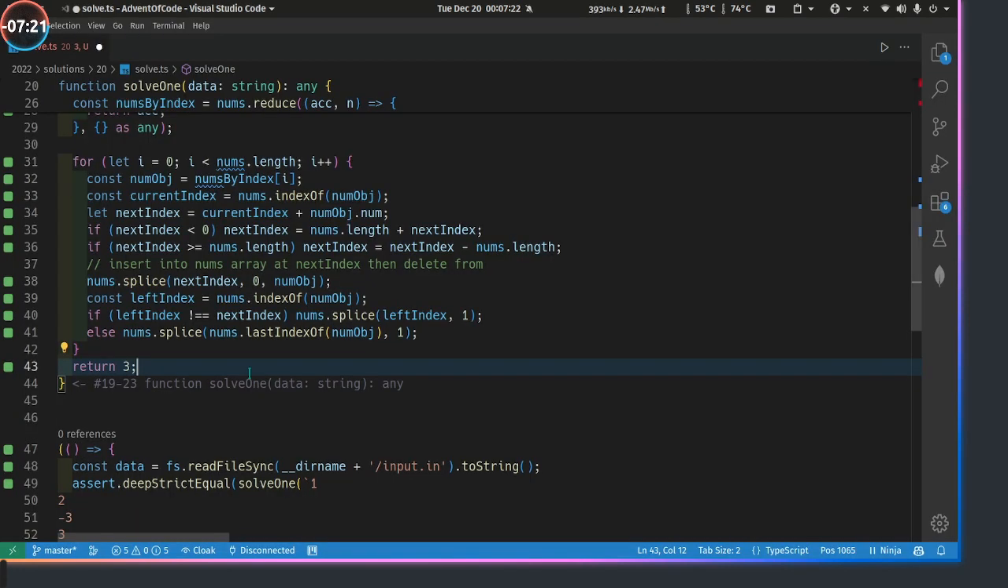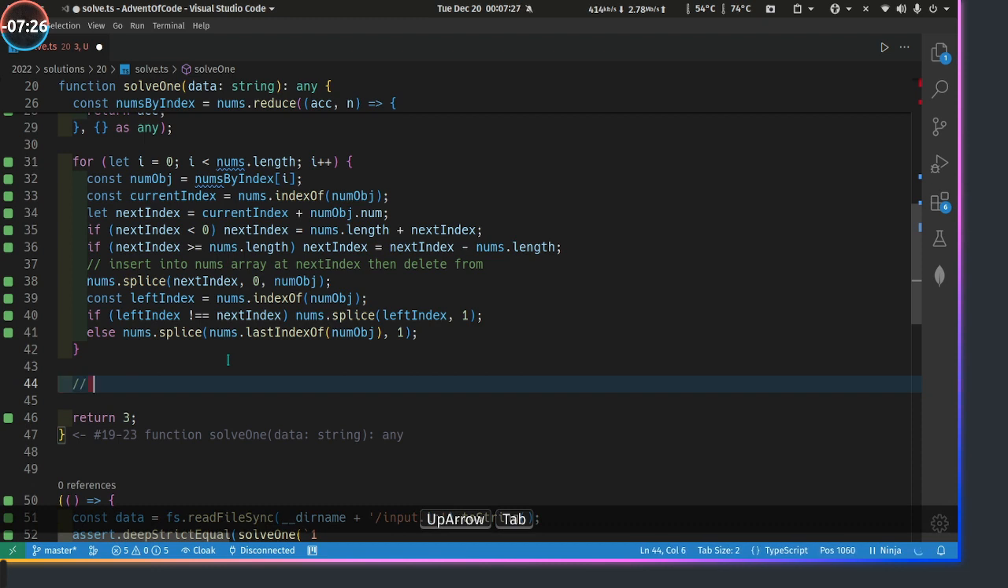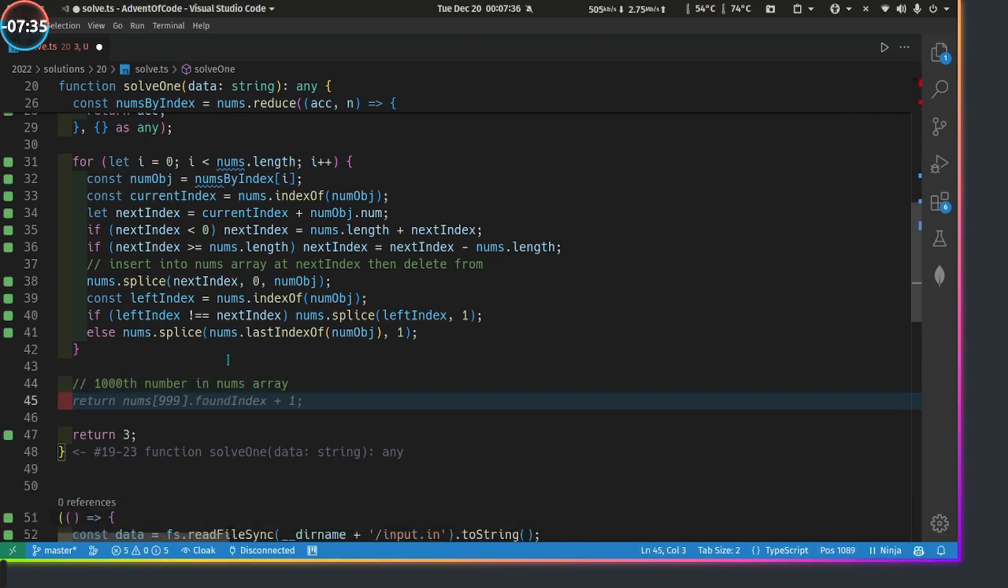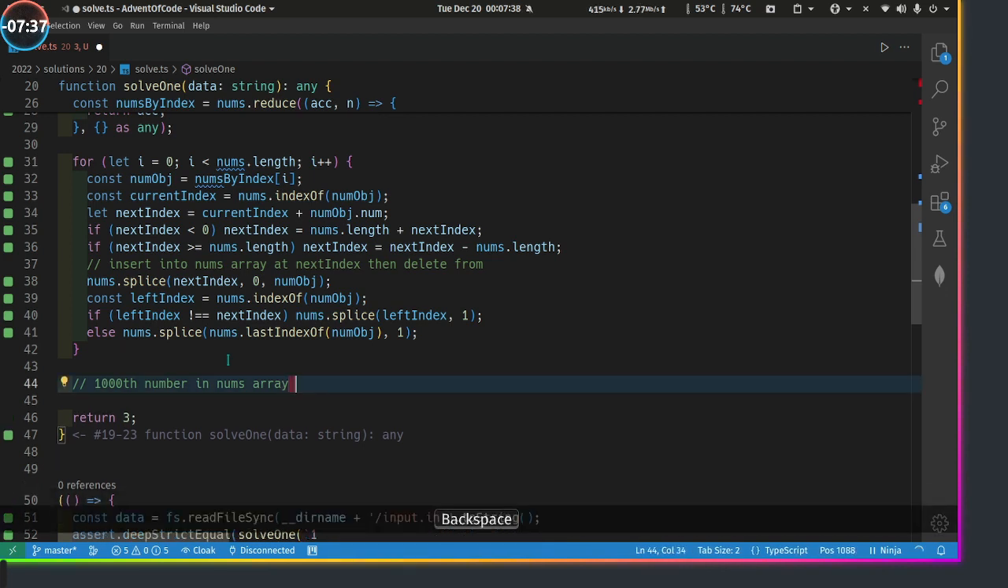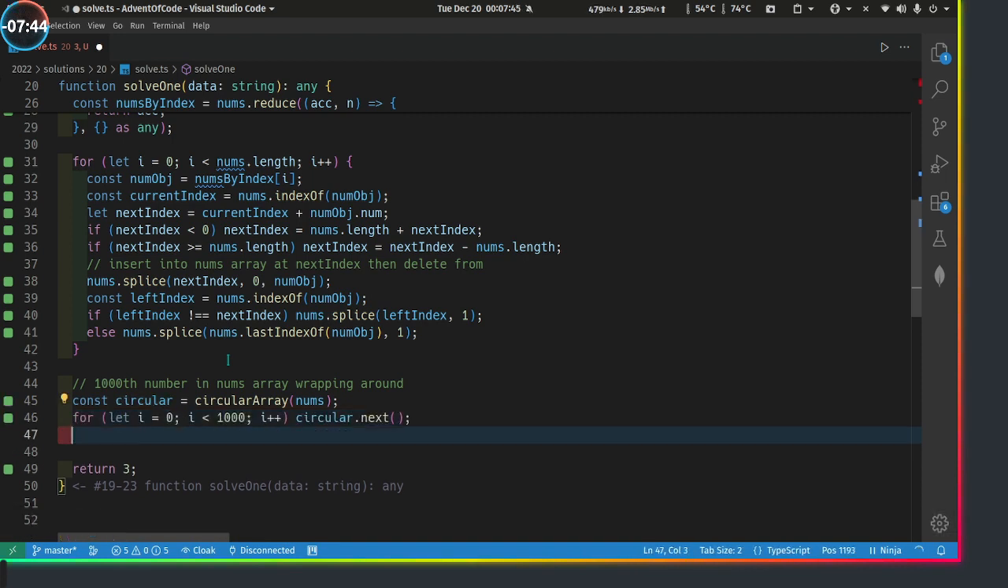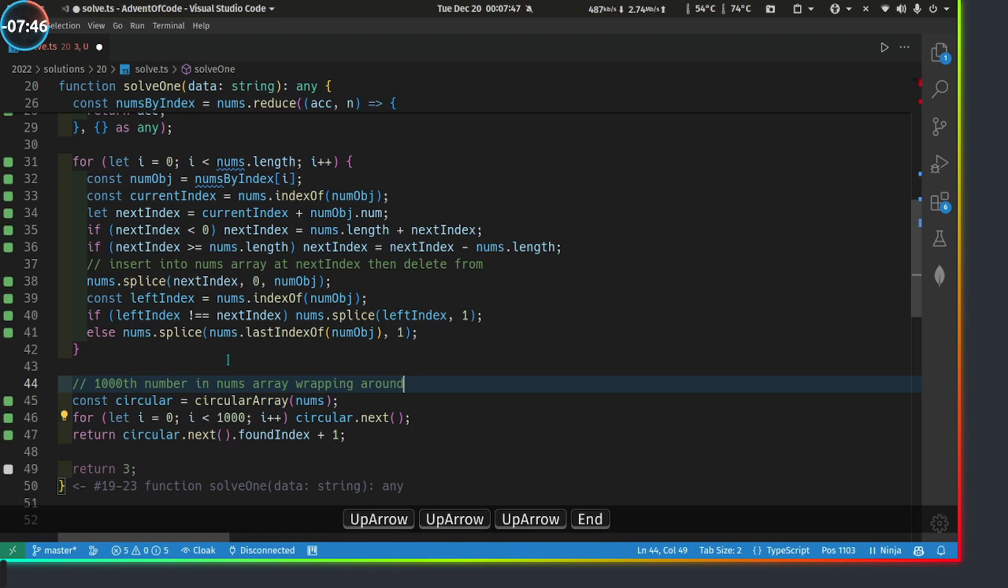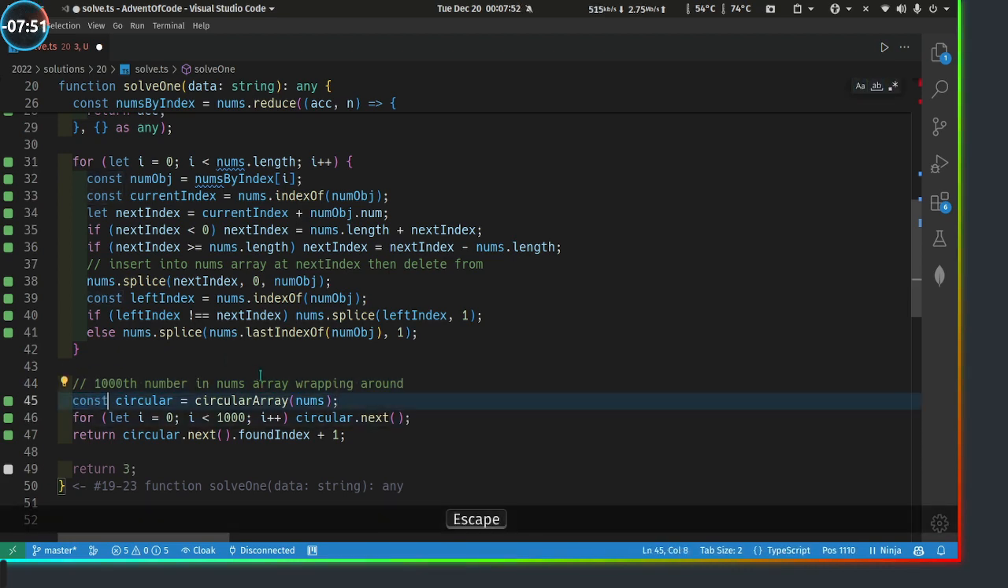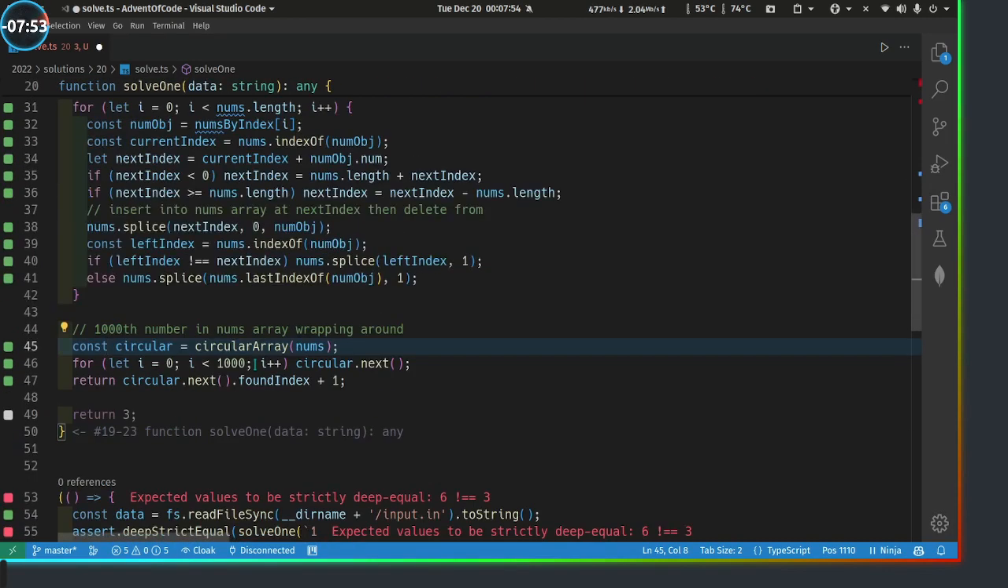And we want to loop that around from there. So I guess we want one number in nums array. That's not how it works. Wrapping around circular. I mean, okay, this will technically work. I'm not gonna say no. So we got the 1000th. I guess we can reset your index technically. Yeah, we'll just reset your index.